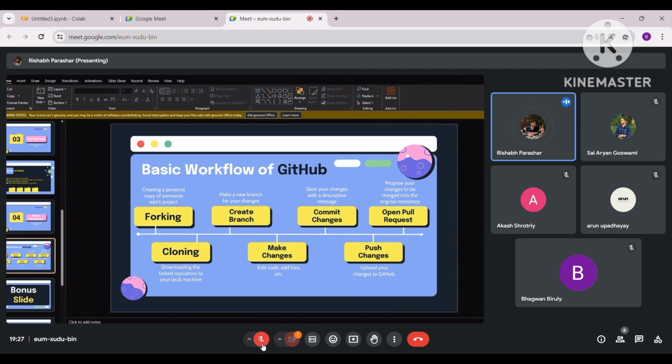So yeah, that's it. After that, I have a bonus slide which includes some of the Git commands: git init to initialize a Git repository, git clone to clone an existing repository, git status to check the status of your repository.